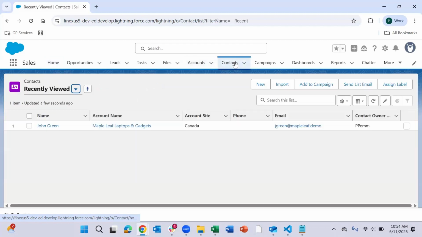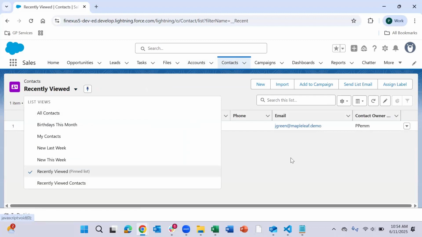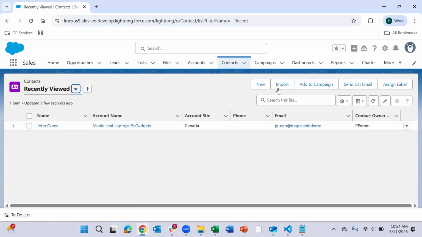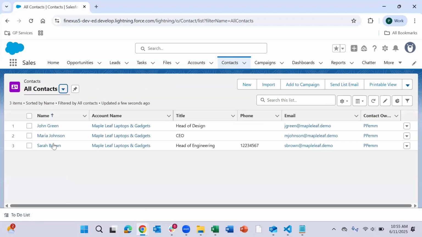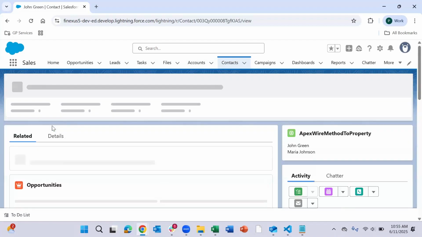So let me show you how the contact object looks. We call this a list view. A list view is where it displays all the information that is available on that particular object. Here you have different list views under your contact object. You can choose All Contacts. These are all the contacts that are available in my system. Let me open any one of the contacts.